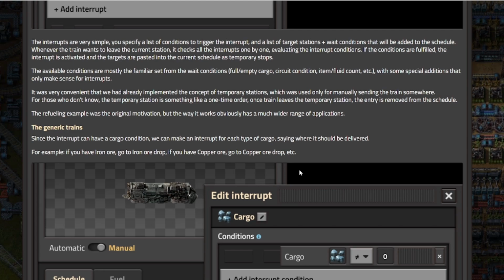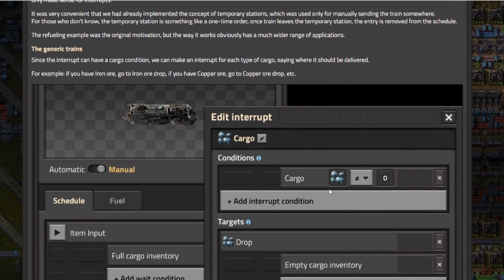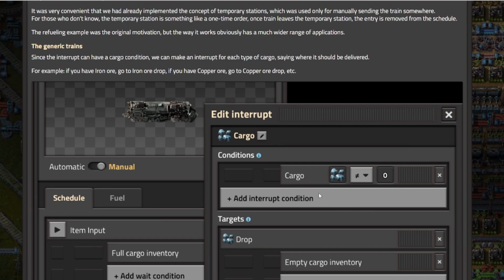The refueling example was the original motivation, but the way it works obviously has a much wider range of applications. So we have the generic trains now. And this is where it kind of contends with LTN a little bit, but I'm still kind of unsure how this is going to work, because you can limit train stops now, and you can do it based on how much material is in the train stop and deploy more trains than needed. So you can increase your train stop amount, the maximum that train stop can handle. So this might tie into that. So we're getting pretty close to an LTN controller in vanilla.